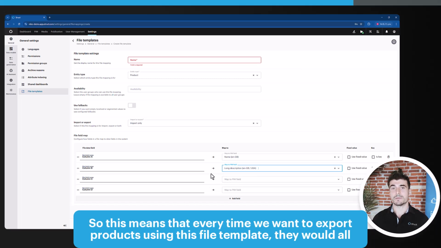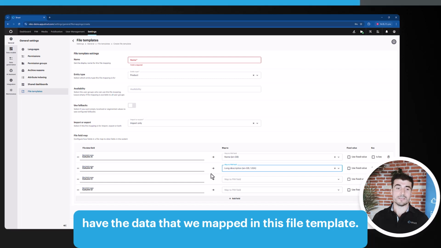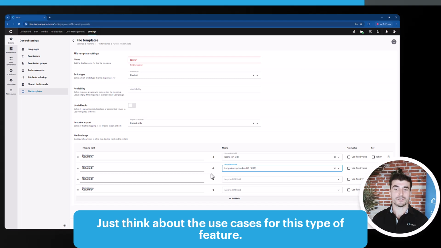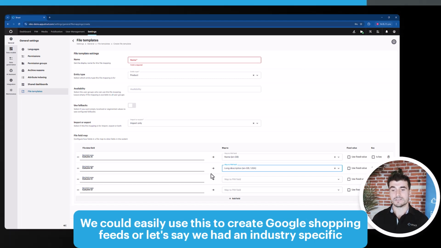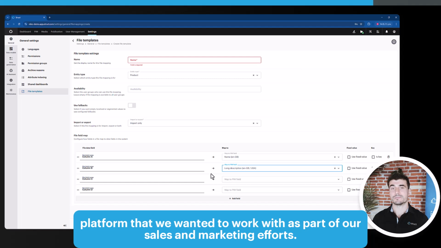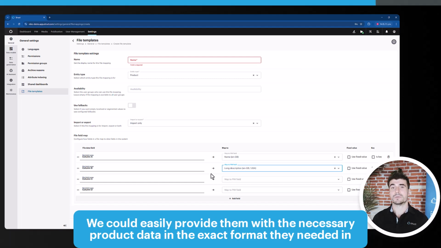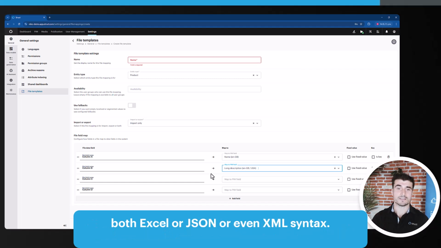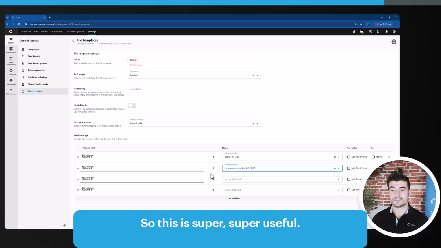So this means that every time we want to export products using this file template, they would all have the data that we mapped in this file template. So this is super useful. Think about the use cases for this type of feature. We could easily use this to create Google shopping feeds, or let's say we had an industry specific platform that we wanted to work with as part of our sales and marketing efforts. We could easily provide them with the necessary product data in the exact format they needed in both Excel or JSON or even XML syntax. So this is super, super useful.